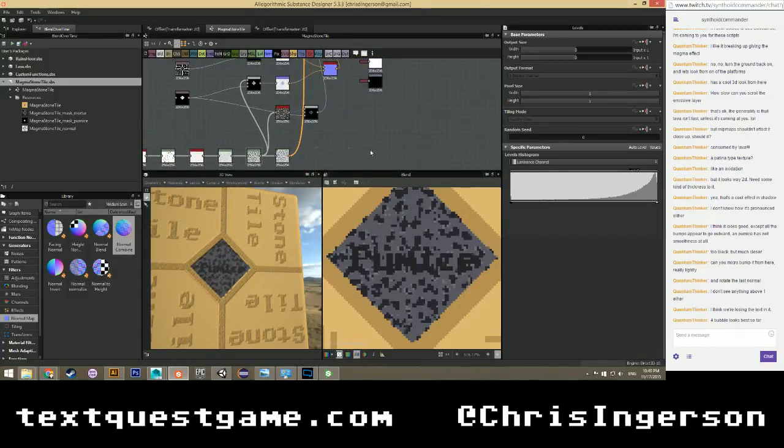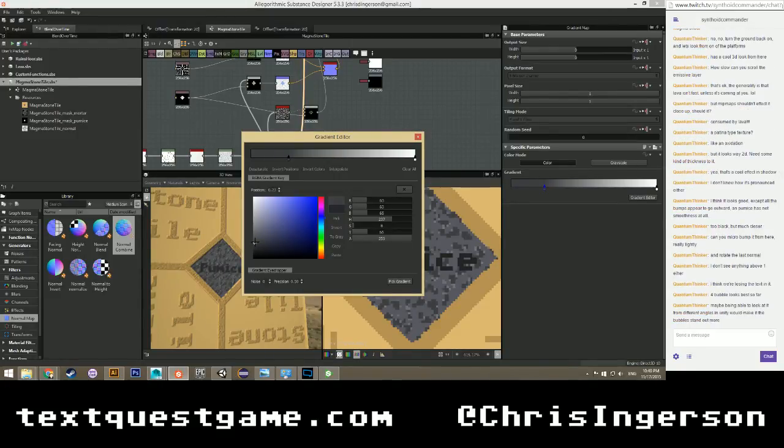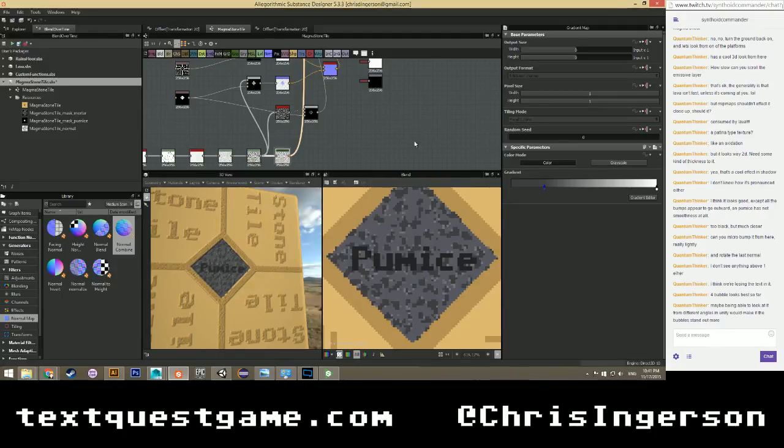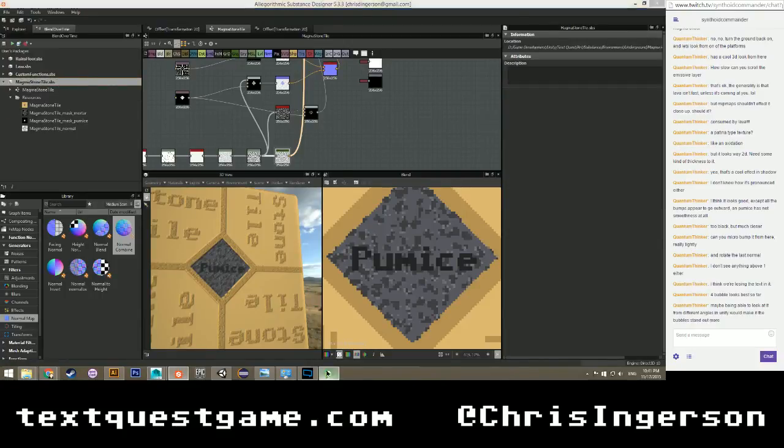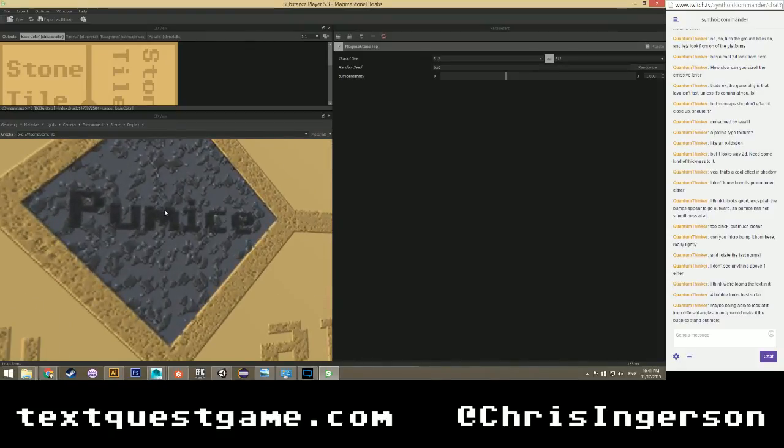So I could adjust this color to make it a little bit brighter. Less blue, more white. So then it's not quite as noticeable. Yeah, that's true. So let's save it as is. We'll take one more look at it in Substance Player. That makes it a little more tolerable, I think.